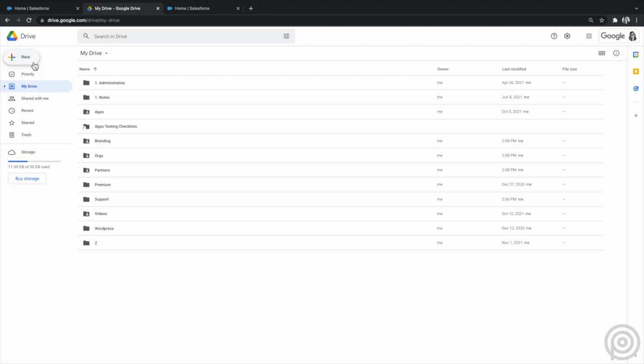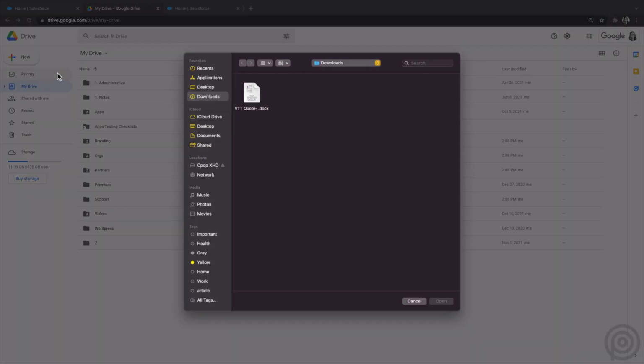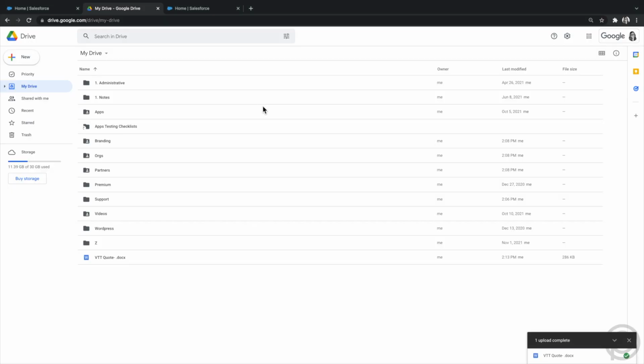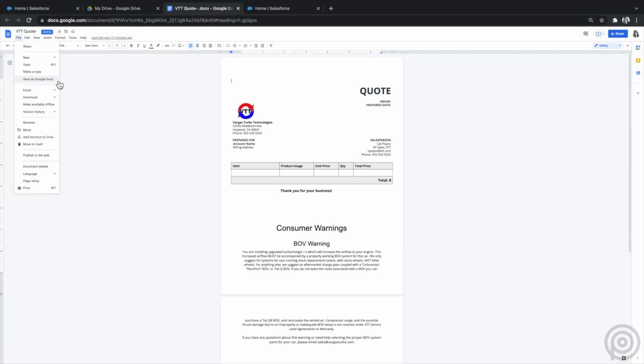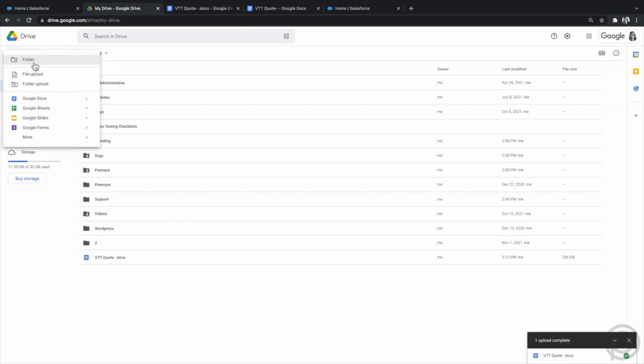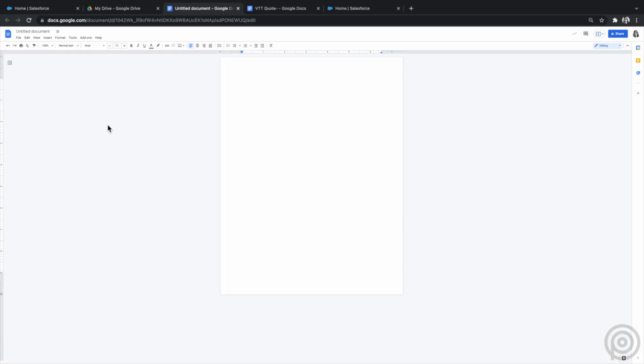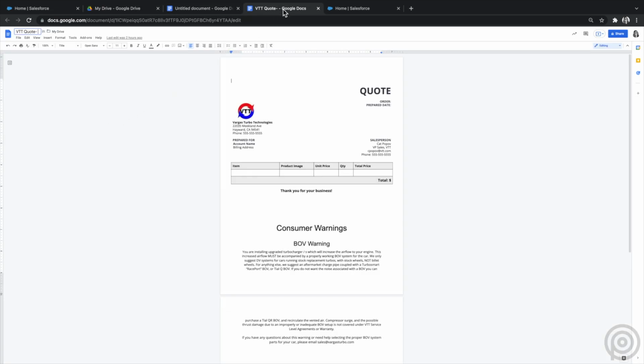Next, you will need to create a Google Doc for the template that we want to use. Go to Google Drive, and if you have an existing Word document, you can click New and then File Upload, and upload your existing Word doc. Then convert the Word doc to a Google Doc. Or you can create something from scratch in Google Docs using their powerful word processing tools. Here I have a quote template I've created that is ready to become a template.